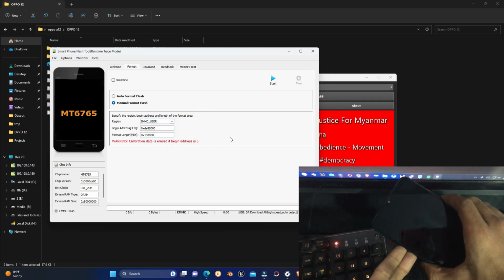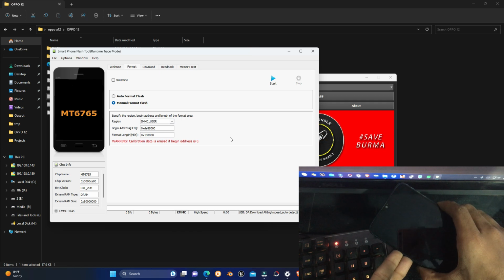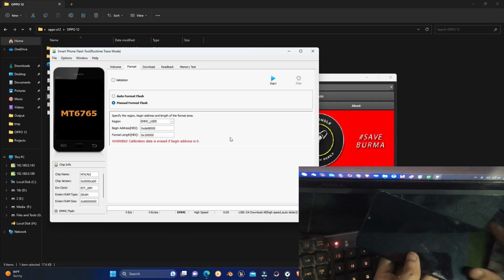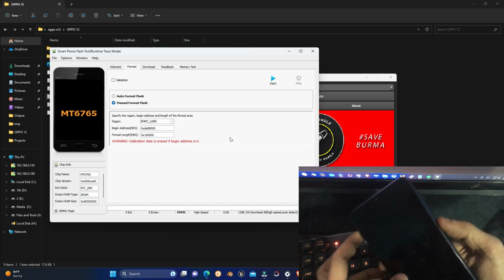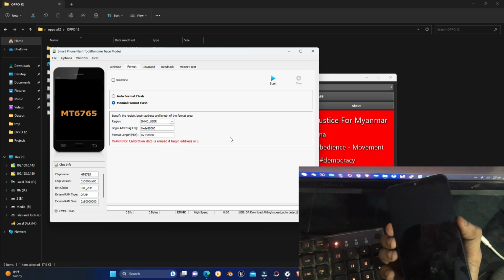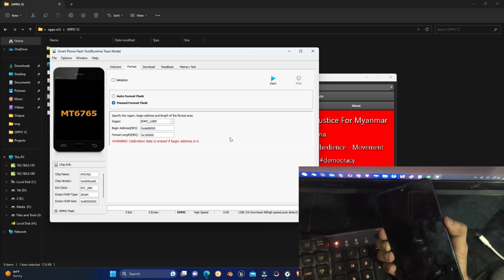Now you just have to force restart your phone, and when it's started the FRP will be successfully removed. Let me just show you. You have to disconnect your phone with the PC and hold power and both of the volume keys.